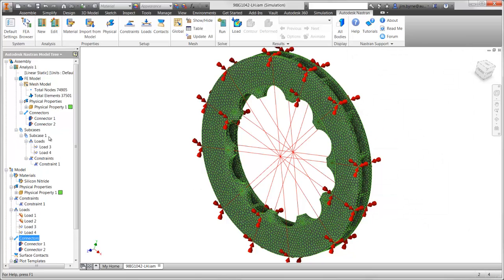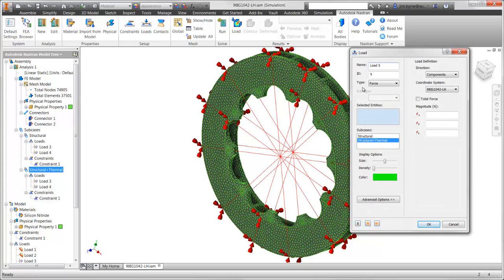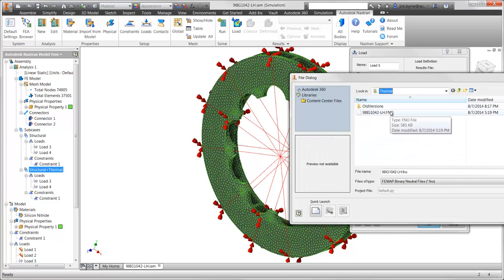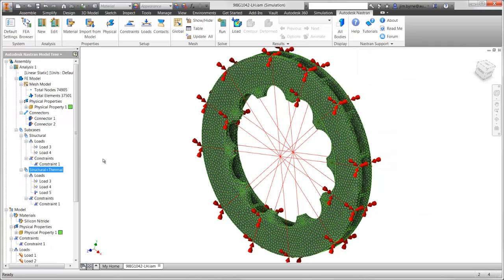Subcases in the FEA browser are a great way to evaluate more than one scenario at a time and compare the results between them. Here we are going to select 3 of them. The first one that you see is analyzing the torque load alone. The second subcase will include the thermal load, which comes from the previous study results. When applying the load, you will see the option to select the result file that was created when the analysis was complete. The third subcase is the thermal load by itself without the torque.